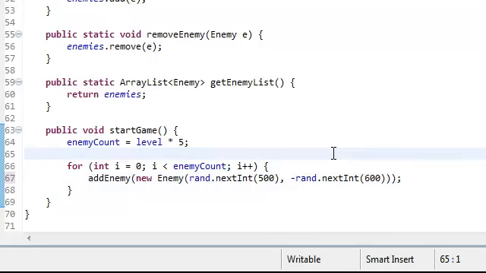So say that the random number is 400, right? It's going to make it negative 400. So they spawn up above the screen, so you can't see them, and then they're going to fly down towards you.